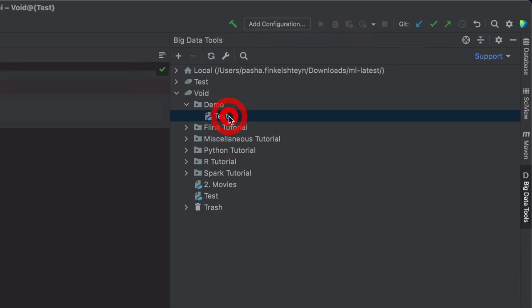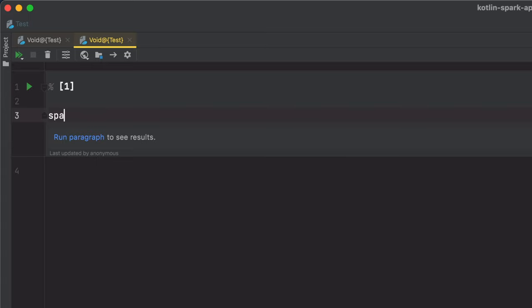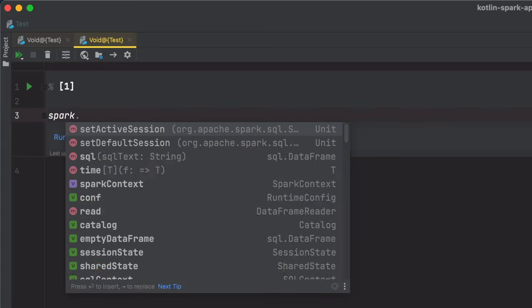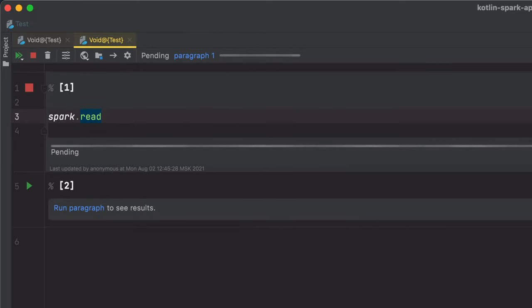The newly added notebook appears in the Big Data Tools window, and by default, type of the interpreter is Spark, so we have Spark variable available by default.